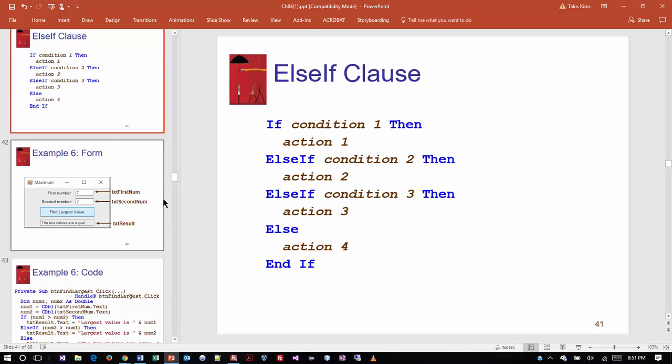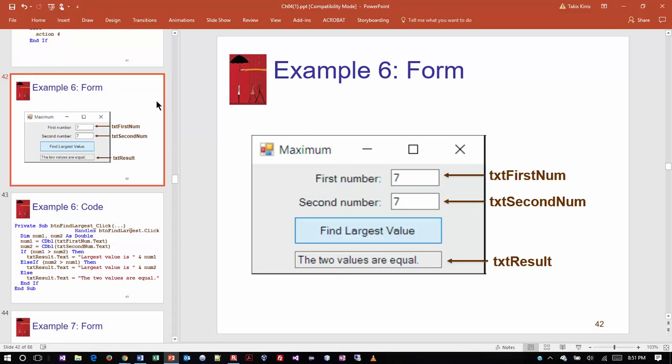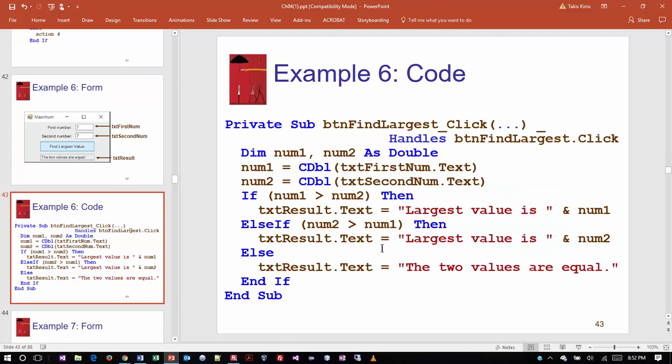All right, doing that in terms of our example form. Remember, find the largest value. Let's take a look at the code he's writing. This is kind of the same as what we did before. Two number variables, both are doubles. We allow the user to enter the values from the form. They get stored, and then we do comparisons.